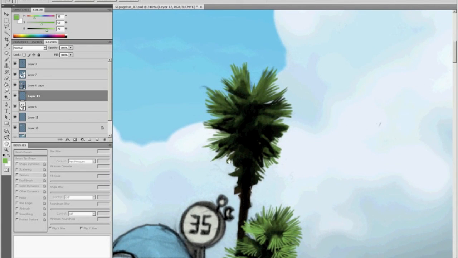And let's go up here. Here's a little bit here too, so maybe the top of this one. Because as the fronds come out of the top, they sort of start bending down.